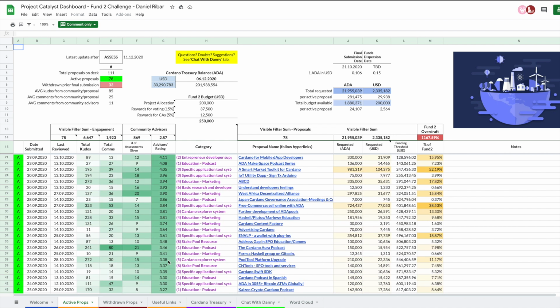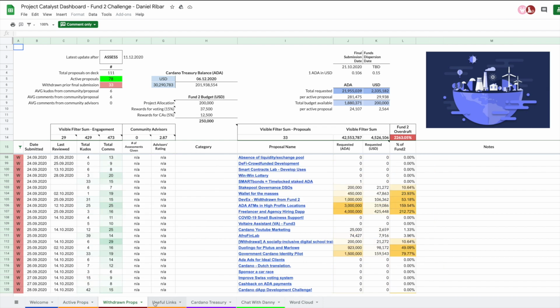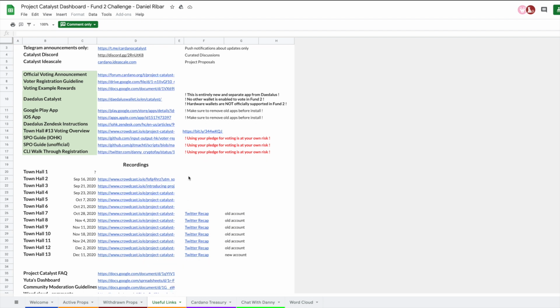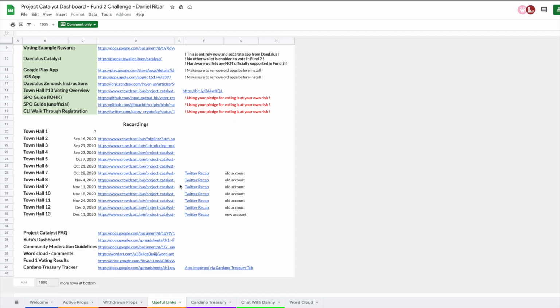You can also go to the bottom section and it shows you more information, such as withdrawn propositions. You can see also useful links. I definitely would recommend this. You've also got all of the links to the pre-recorded town hall meetings. So if you're interested in getting up to speed on Project Catalyst, this is a great way to do that as well. Definitely be sure to check out this link down in the description below. I think you guys will find it very informative.